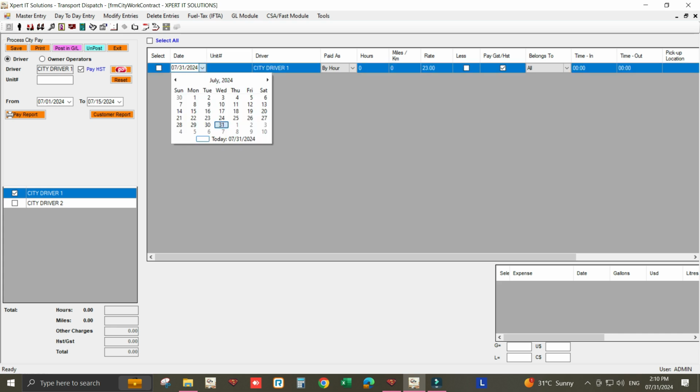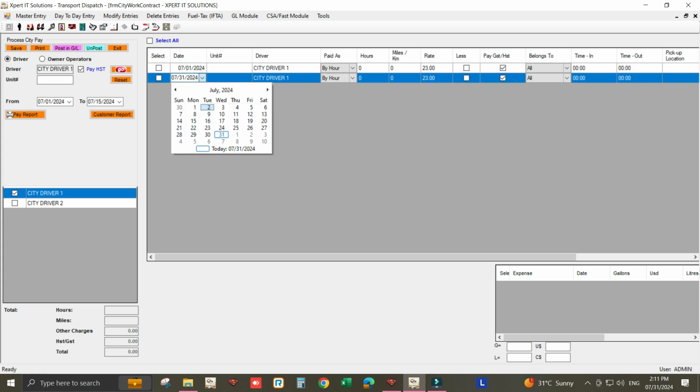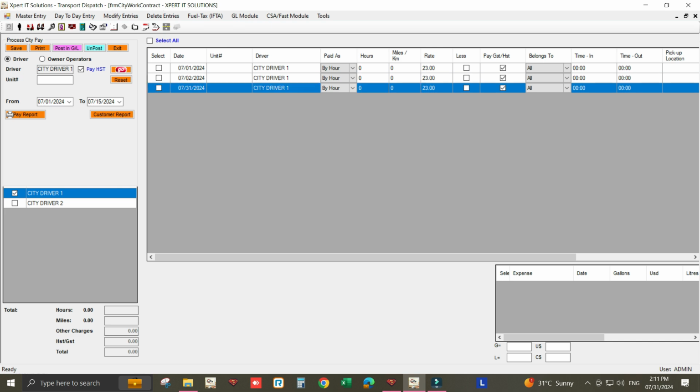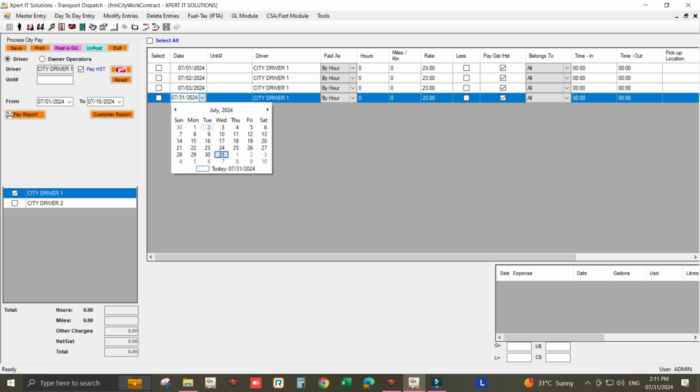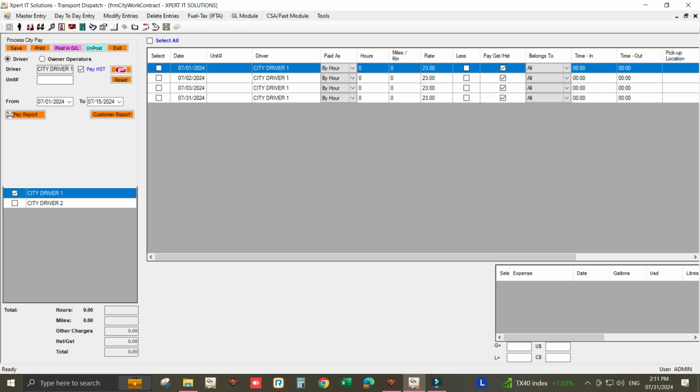And then you have to select the dates here. So if you want to mention the hours of each and every day, then you have to select the dates over here first of all. So we'll select 1st of July, 2nd of July, 3rd of July and so on. So all the days that your driver actually worked, you can select the dates over here. And then you have to enter the hours.